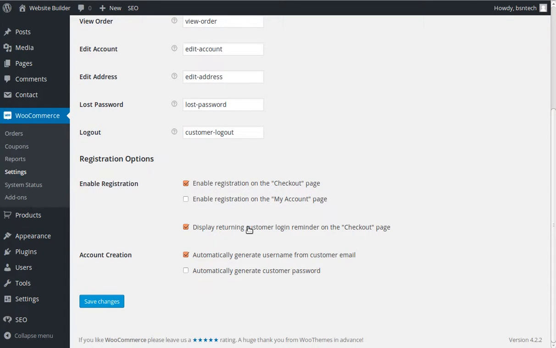Display returning customer login reminder. So if you wanted to have an automatic box that asks for a username and a password, then this would be enabled by default. If you don't want that at all, then uncheck that box. For customers that have accounts, it does make them go through an extra step by going to a separate page like a login or My Account to log into their account first. So leaving this at the default is more than fine.